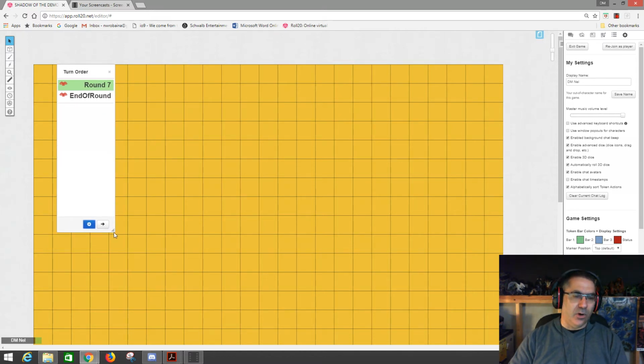So in Shadow of the Demon Lord, initiative is handled differently than in other games. You don't roll for initiative. In Shadow of the Demon Lord, you have a fast turn, then you have a slow turn, then you have the end of round. So there are 3 phases within each round, and you want to be able to keep track of who's going when during your game. Now you can try to do that in your head, or you can have a piece of scratch paper on the side, but I prefer to use the turn order in Roll20 so that I can keep track of who's gone and who hasn't gone.